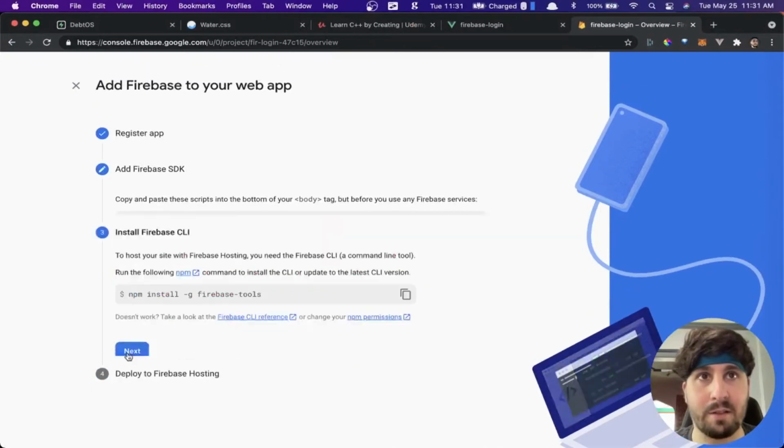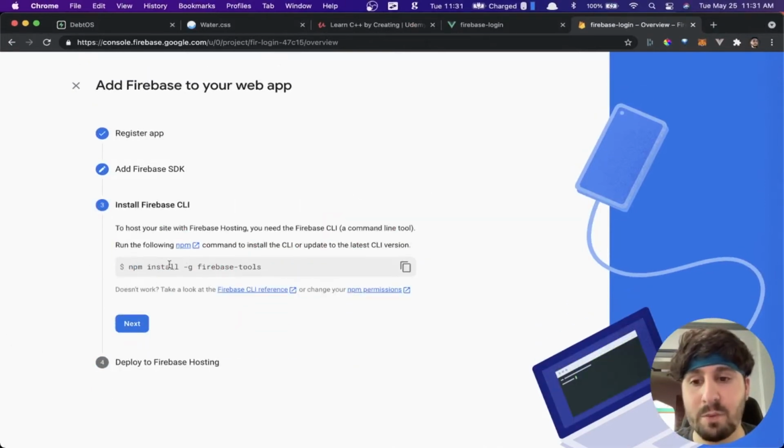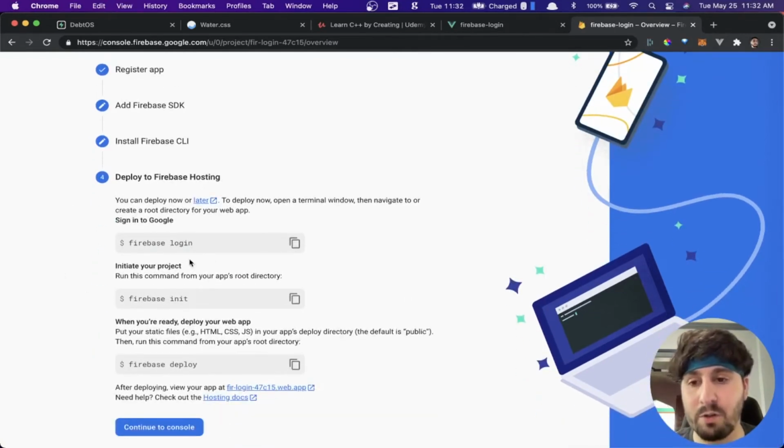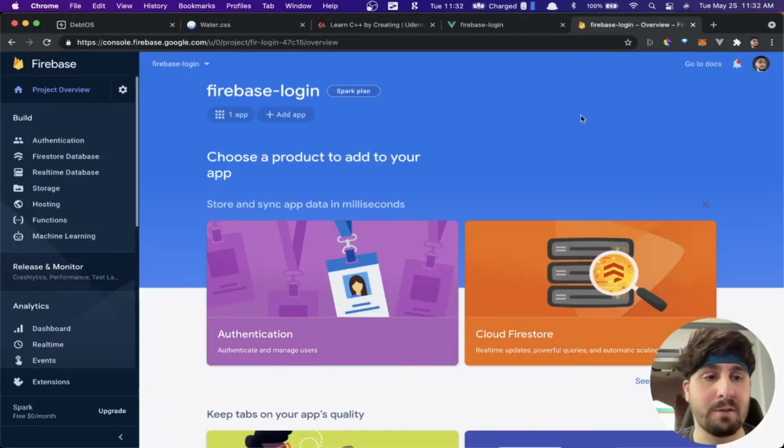And we're going to go ahead and click Next. This is telling us to install Firebase tools. So if you didn't already do that, go ahead and do that. But I believe that the CLI would walk you through that if you already installed it. It tells you to do firebase login, which I've already done. Once you do it once, you don't have to do it again. And then firebase init is how you initialize the Firebase project, and then firebase deploy will push it. So we need to do firebase init and firebase deploy. We'll continue to the console. And let's go back to our project now.